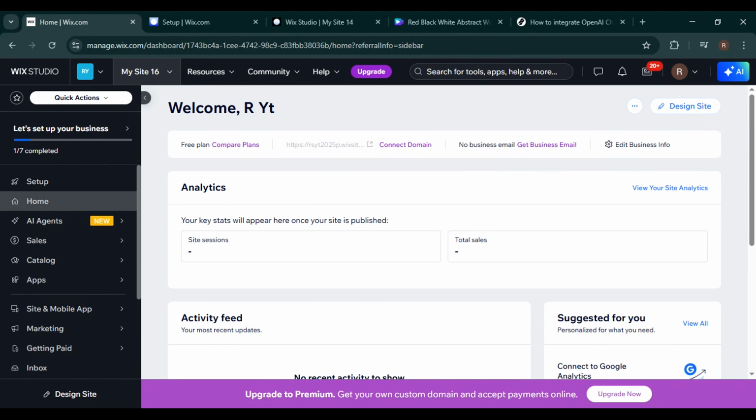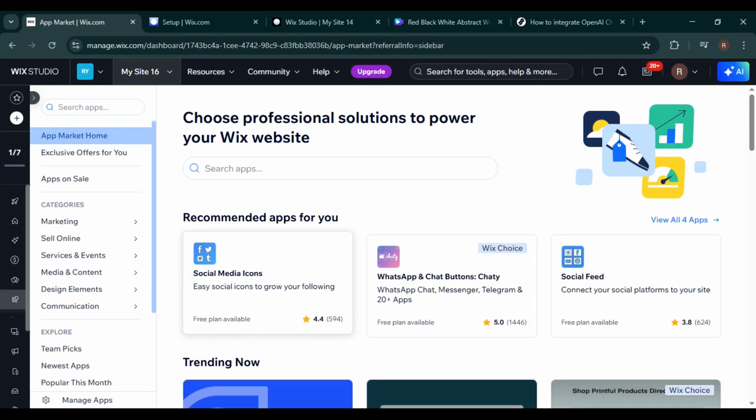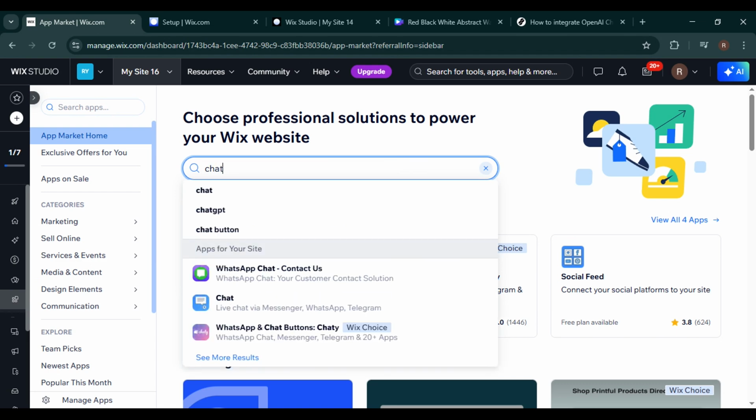Now look at the left-hand menu and click on Apps. After that, click on the App Market. This is where Wix allows you to add extra functionality to your website. Once the App Market opens, go to the search bar at the top and type in ChatGPT. Give it a second to load the results.